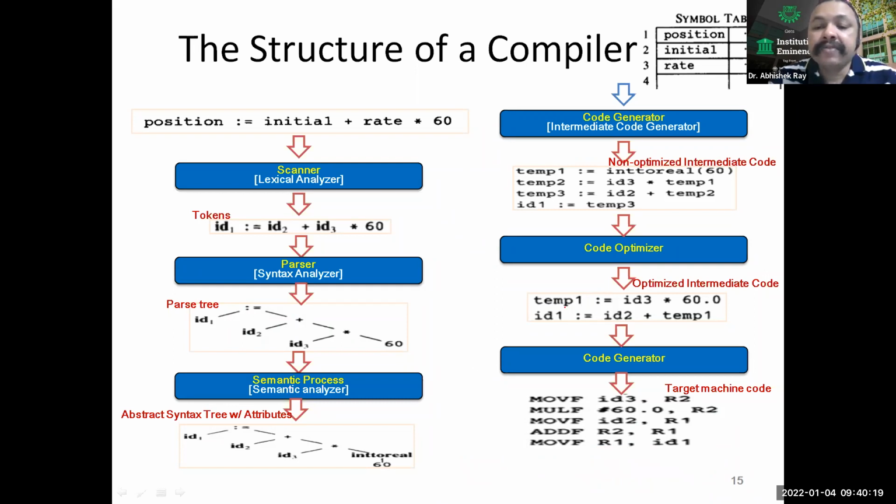So for that, we talked about id1 equals id2 added with temp1. Now the four instruction set is getting reduced into a two instruction set, and definitely it will give you a better performance in the execution time.